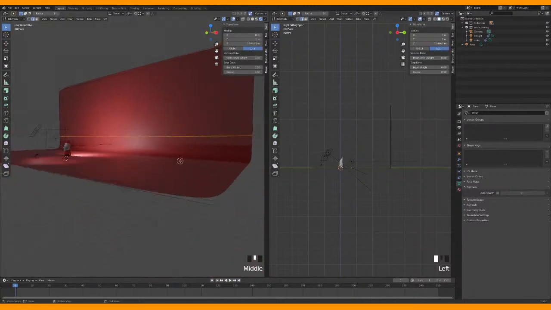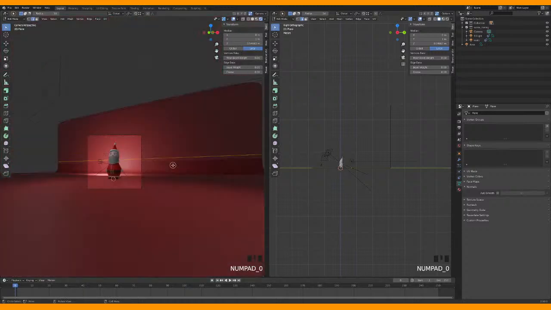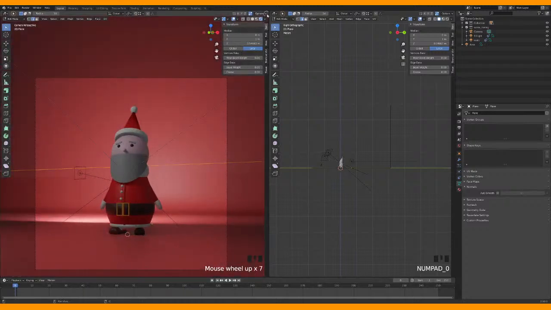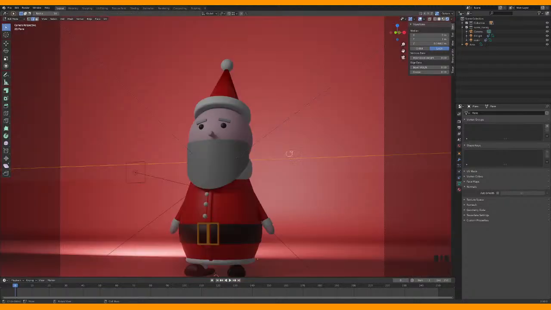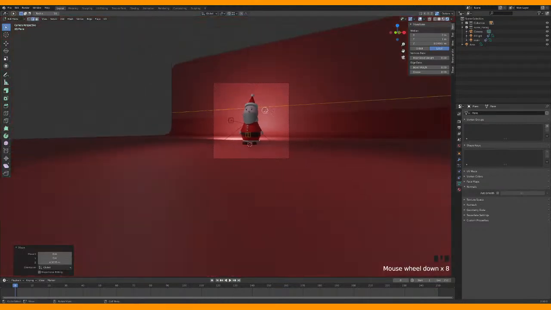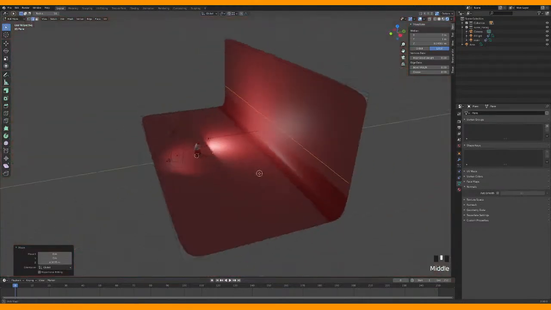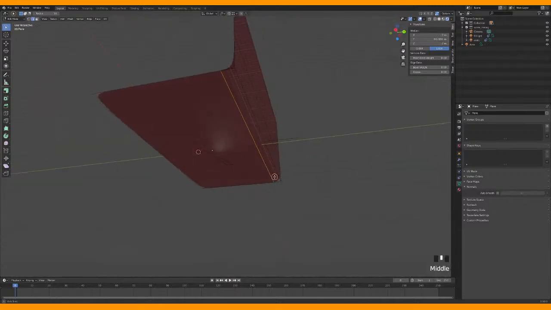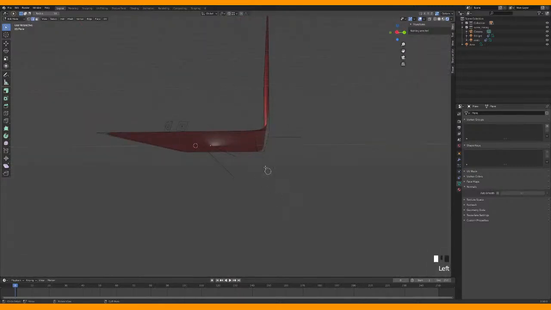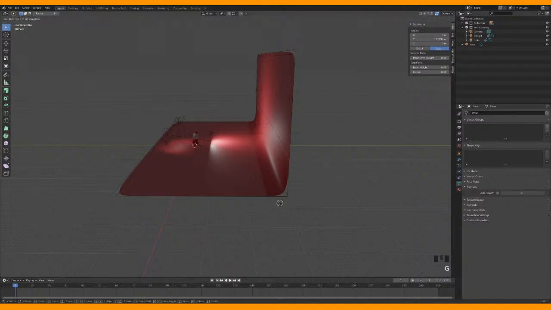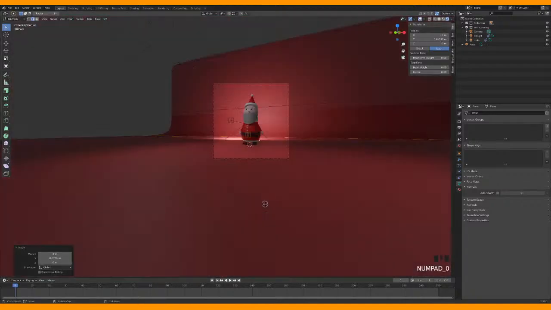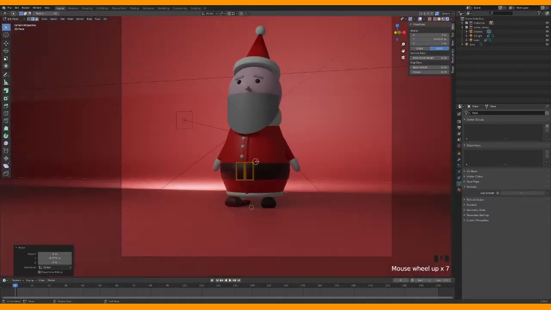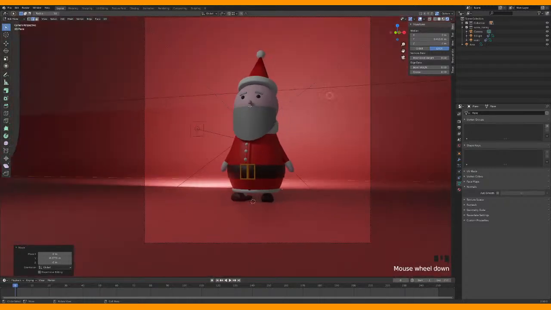Edge mode, take this edge. Go back to 0. Go back to my view. And G, put it up. And I'll do the same with the geometry down here. There is no. Yes, this one. G, bring it in that direction. There we go. 0. This is getting worse. Okay, never mind.